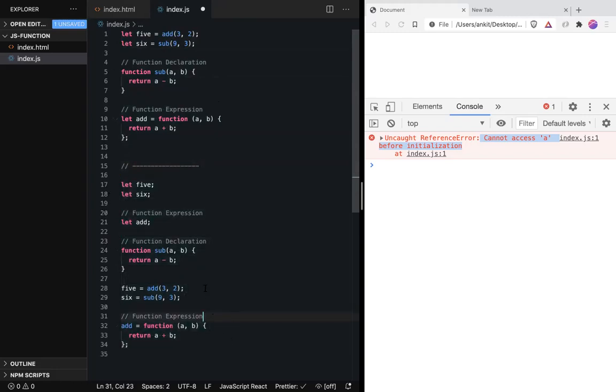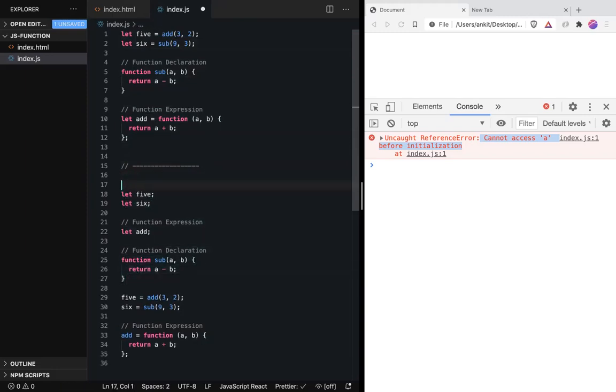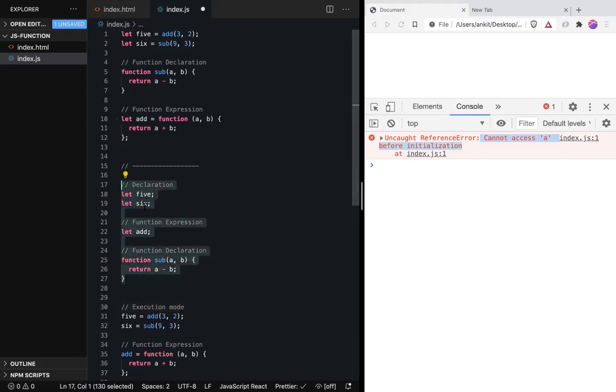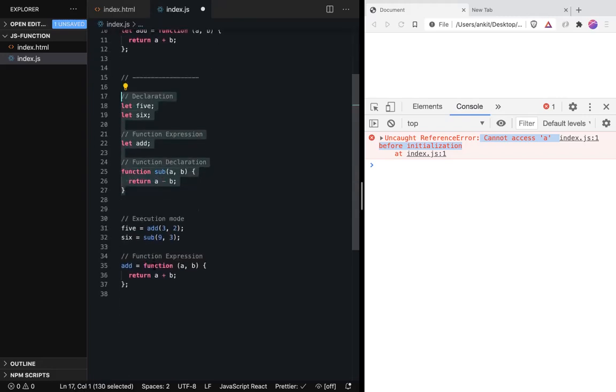So can you understand this part? In declaration mode, I'm looking for declarations. So this will go on top, this will go on top, and this will go on top. That's why we can see let five, let six, let add, and the function. This is what happens in declaration mode, and this is what happens in execution mode. In declaration mode, all the things got hoisted to the top.